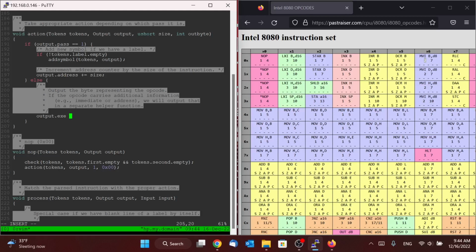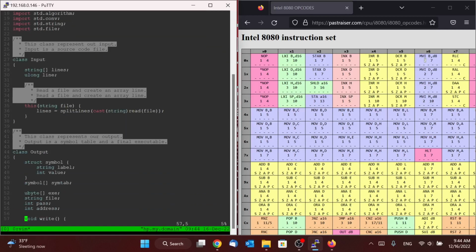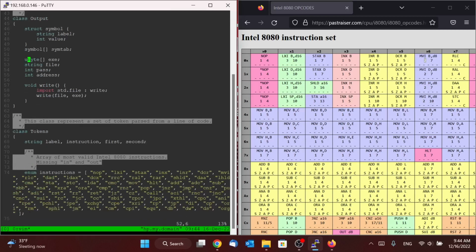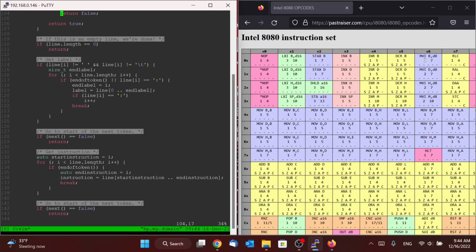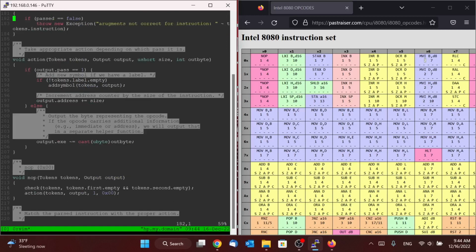So we can say our output.exe, we just want to concatenate the out byte, and we'll cast the out byte to a U byte, because if you remember, in our output object, our executable is an array of U bytes. So we'll just cast that into a U byte. And that's it. So regardless of which pass we're in, we will perform the correct action.